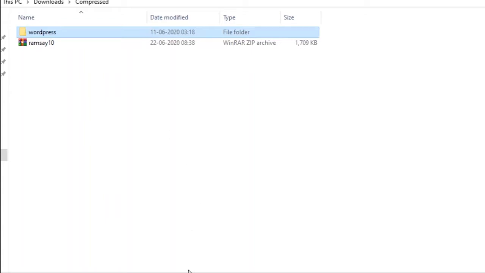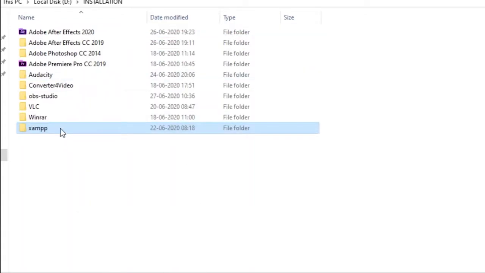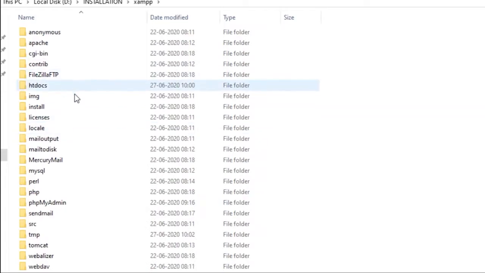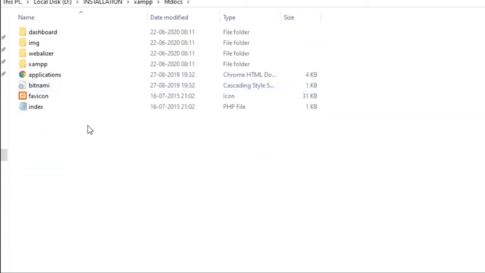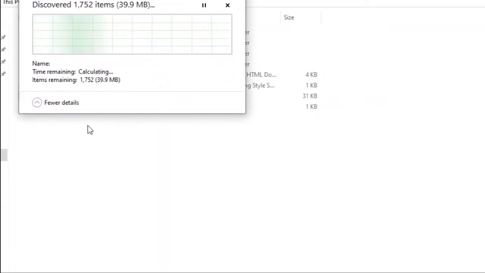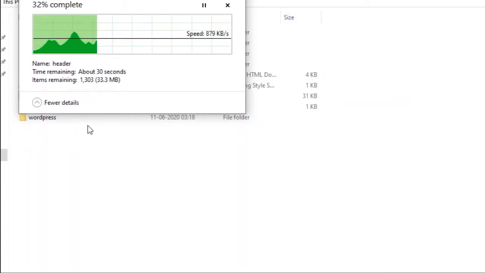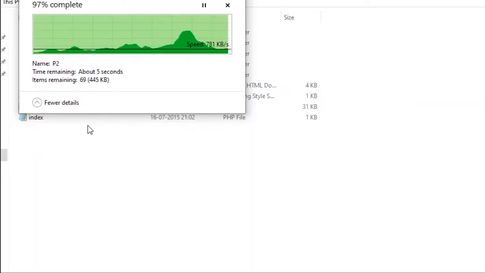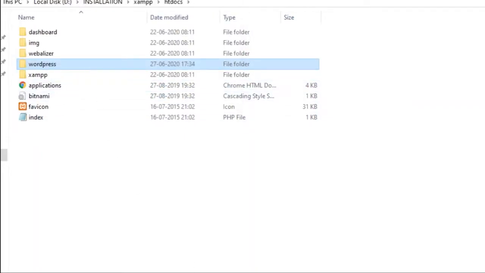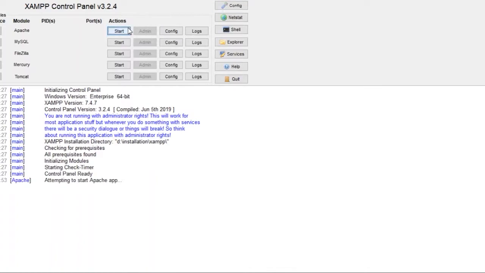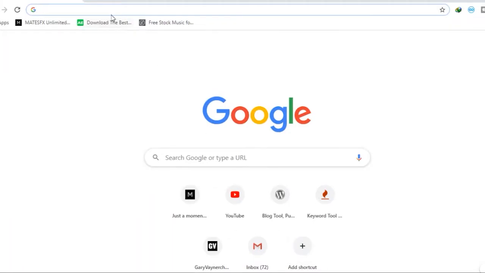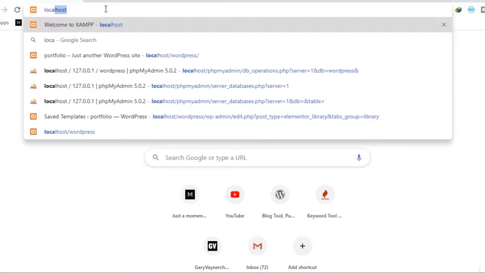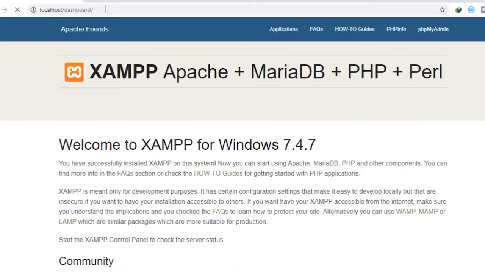Copy the WordPress file to the XAMPP installation folder and paste it in the htdocs folder. Wait until the process is finished. Now open the XAMPP application and start the Apache and MySQL services. Open your favorite browser, type localhost and you will see the XAMPP dashboard.